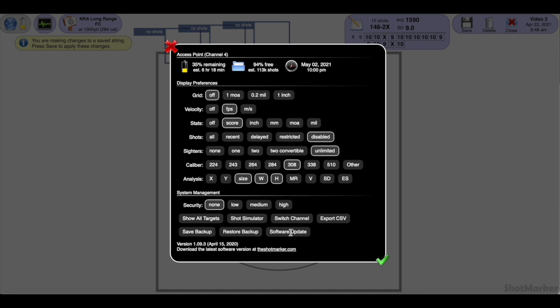And then we have the software update, which he does periodic updates. The last one was last April, I believe. And this is where you would do it. So there's just the getting started with your settings menu. I'm going to do a few more of these and go over some of the more detailed stuff on the targets and sensor hub stuff like that. But hopefully this helps get you started if you are new to shot markers or you're having problems.